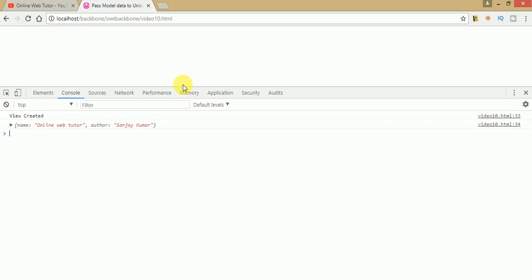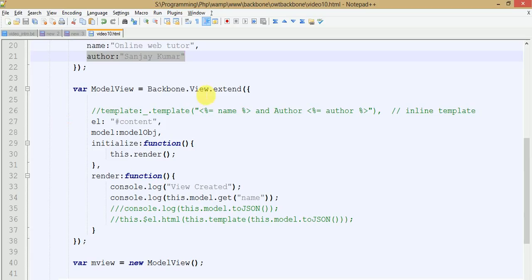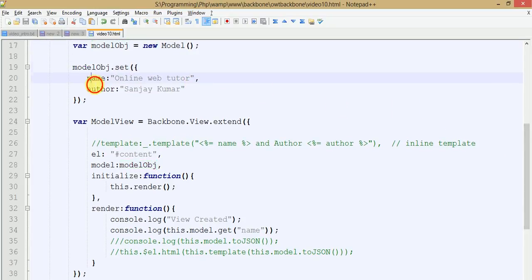Just save your file and refresh this page. As you can see, online web tutor is the name that we have specified as a value for this model object. So by the help of the get method, we can retrieve the properties of that. So just comment this section, and uncomment this section.